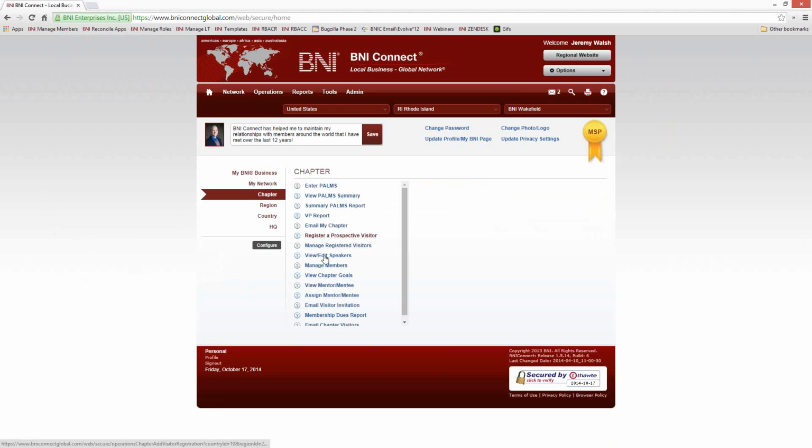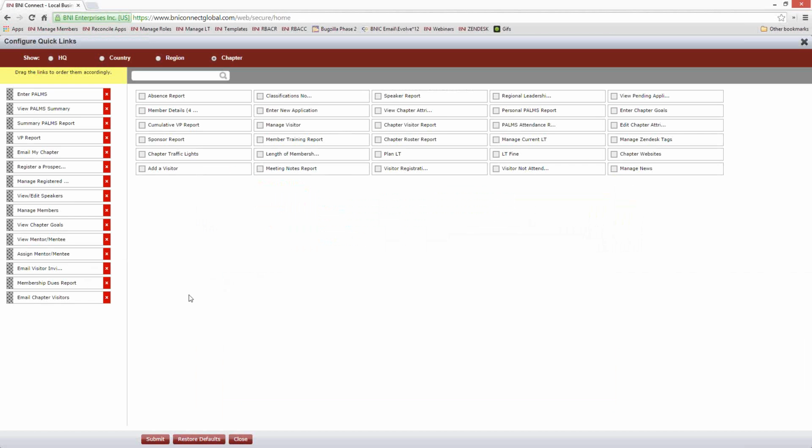this will be basically shortcuts so I don't have to go into operations and reports and tools. I can put any of my shortcuts here instead. So to go through and customize your shortcuts, click on the Configure button. All of the things on the list on the left-hand side are the things that are currently in your shortcut menu. All of the things on the right-hand side are all of the things that you have access to.